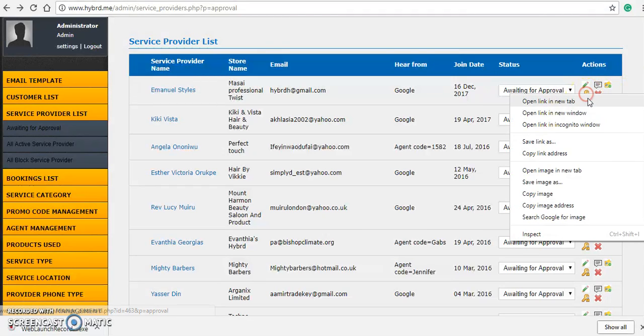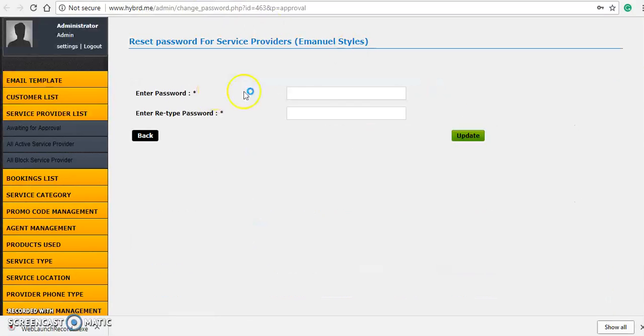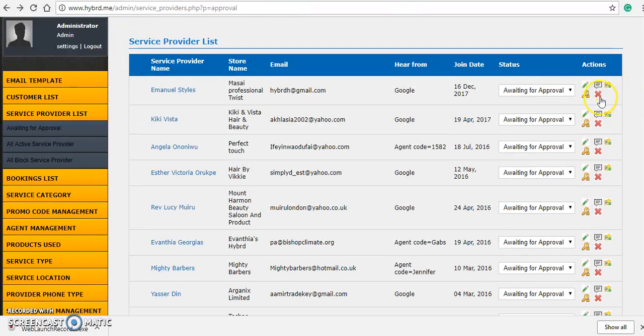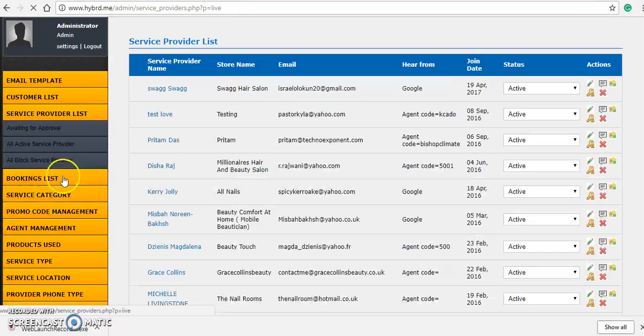From here you can reset the password. Like here I can enter password and re-enter the password. By this admin can reset the password for that store. And clicking this, the service provider will be deleted. I can click on this all active service provider and the list comes here.